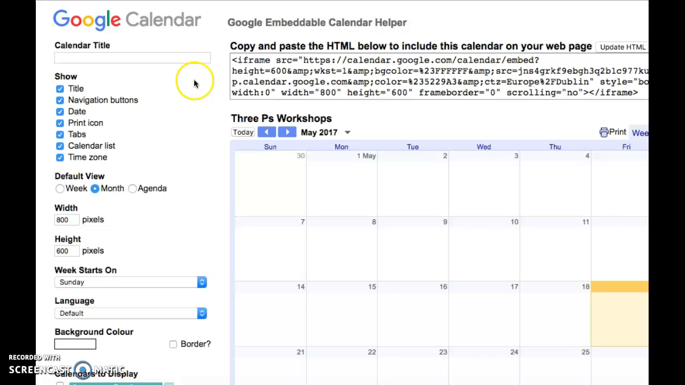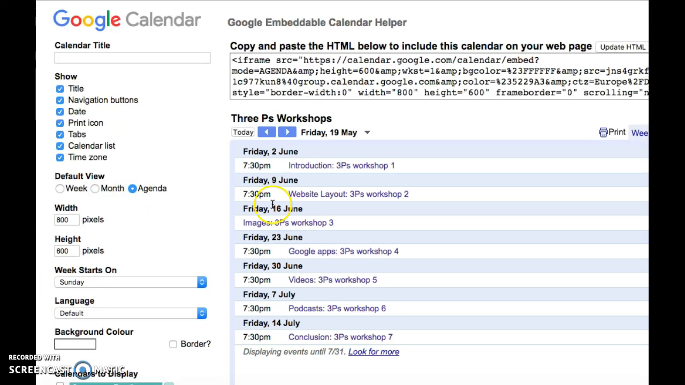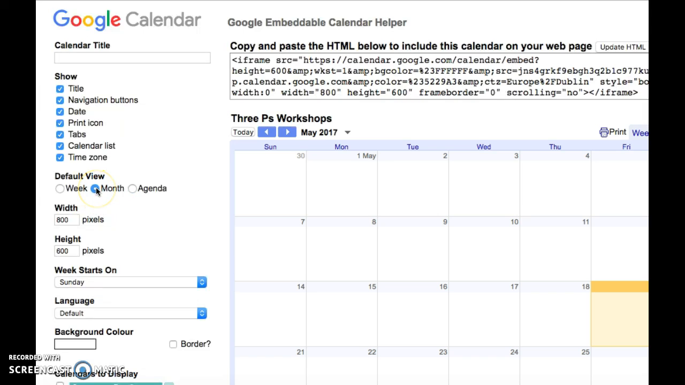So this page allows you to do things like add a different title and set a default view. Month is good, but if you have really packed weeks, you can do a week. You can also do an agenda, which shows what's on in the week. That would look like this. But a month is generally easy to see.